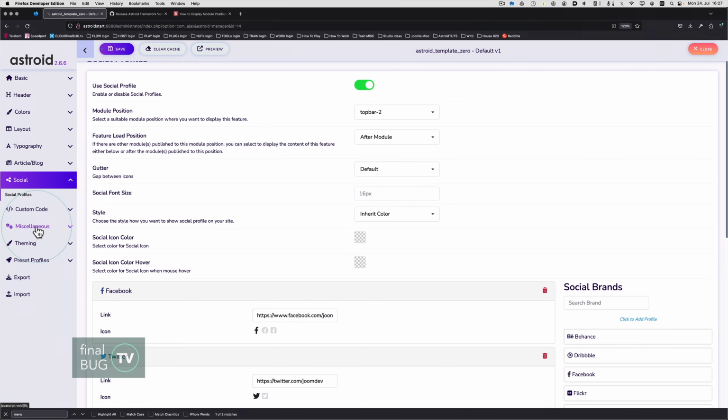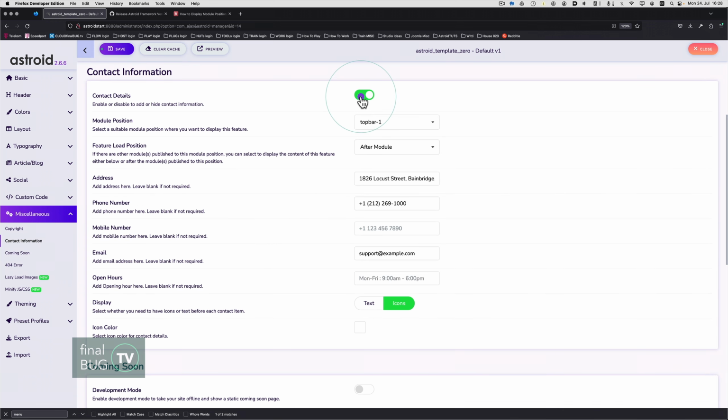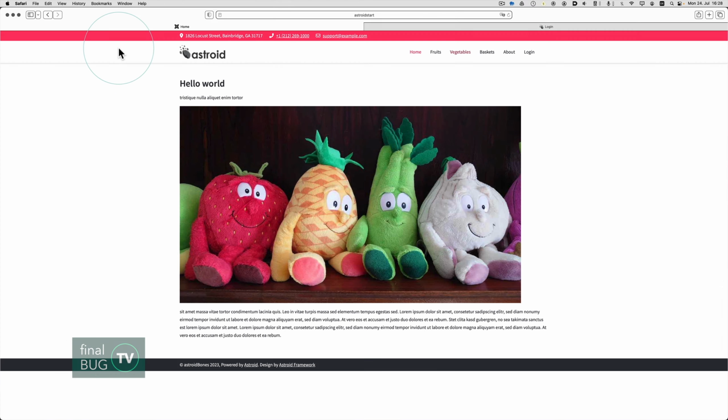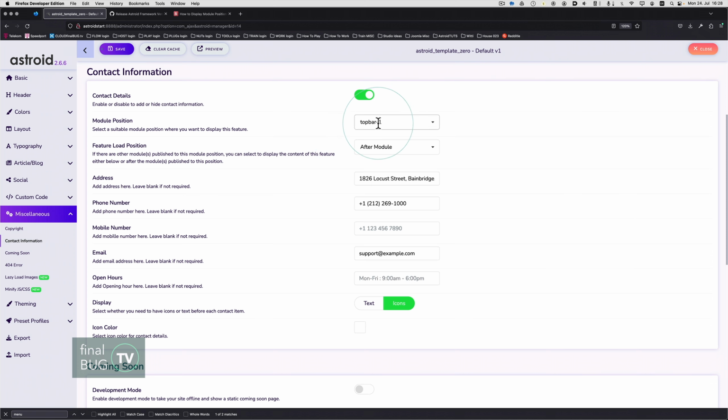And in here in miscellaneous, we've got the copyright and the contact info. We can turn these on and off. So the contact info is gone. And while we're at it, let's do a little excursion into the world of the Astroid modules. Let's just for a laugh switch these out.